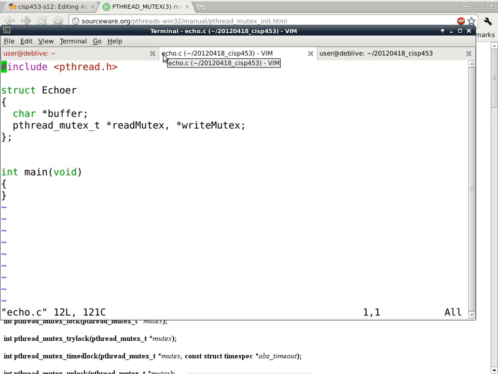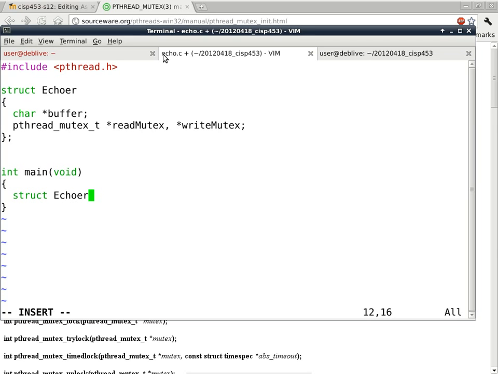All right, so getting back to the program, now that we know this part works, we can now go to the main program here. So we'll have two structs. We can have at least one struct echoer, and then we'll call this in lowercase echoer structure. And then we'll also have the two mutexes. So we have pthread_mutex_t r_mutex and w_mutex.